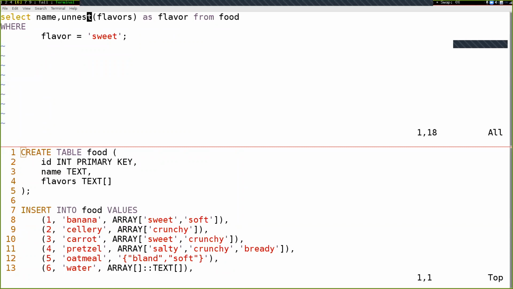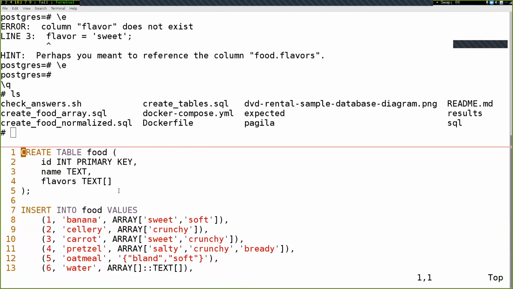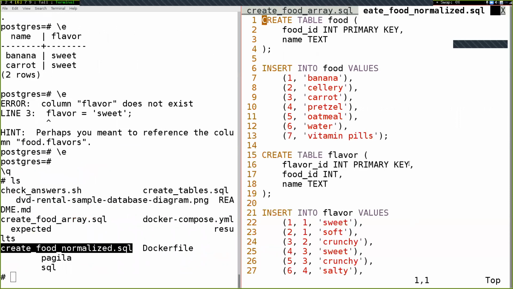Okay. Then I want to take a look at, to help maybe illustrate a little bit more about exactly what's going on with these arrays and how they compare to all the join stuff that we've been working on, this create food normalized.sql. So down here in the bottom, :tabe create_food_normalized.sql. And let's adjust this a little bit side by side. The only difference between create food normalized and create food array is that they store the exact same information. They're just storing it in two different ways.